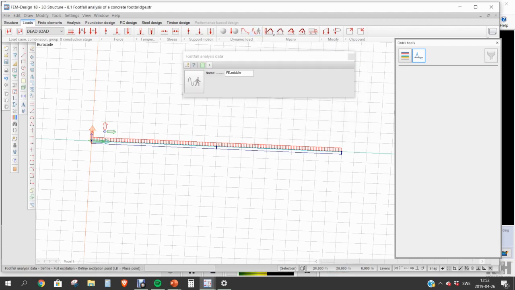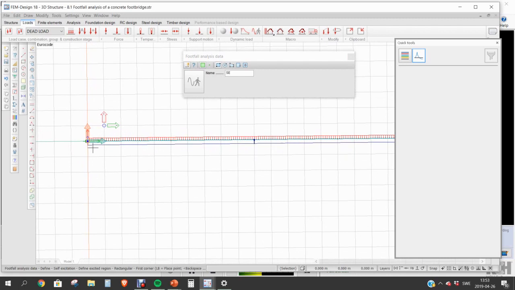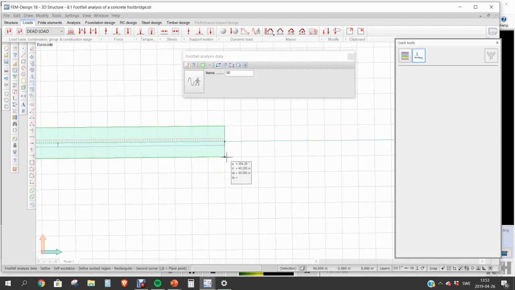The next step is to go to footfall analysis data, and here you have two different options. You can choose between self-excitation and full excitation. In case we want to perform footfall analysis according to the excitation method self-excitation, then we choose this one, click here, define, and we select the region we want to perform analysis on. So in our case, I'm going to select the whole structure.